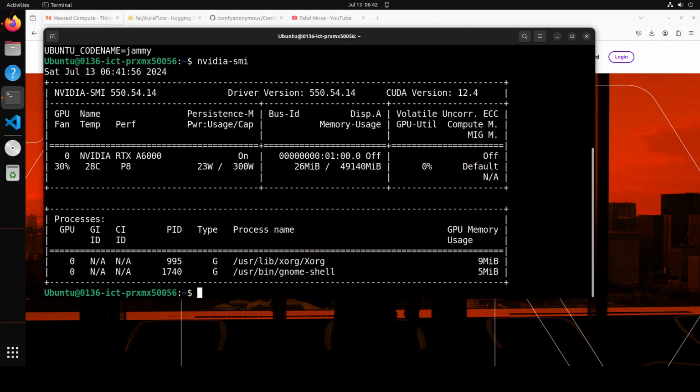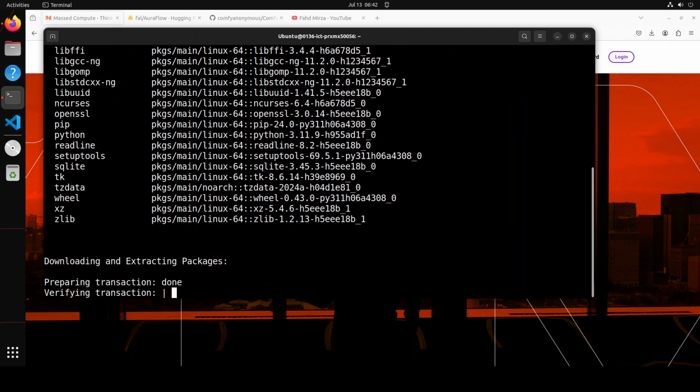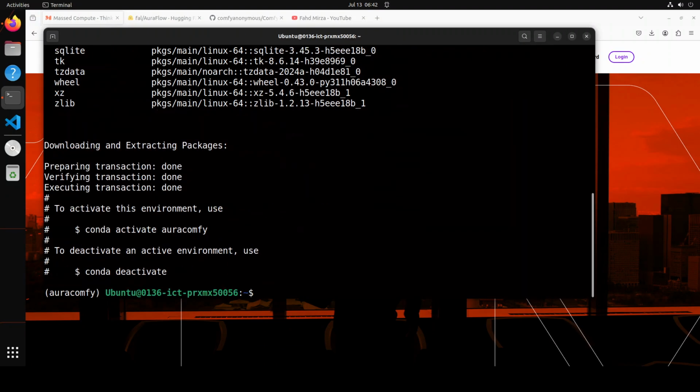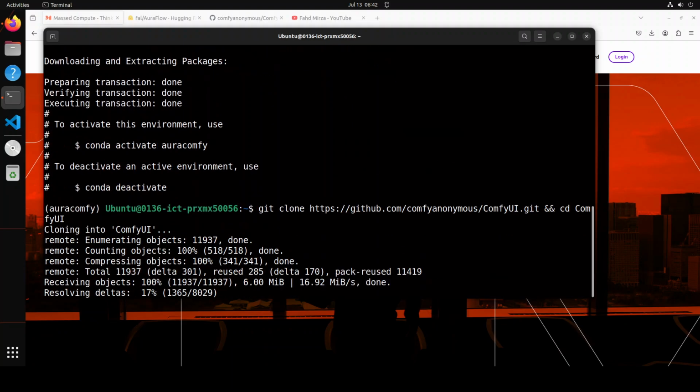Okay, so let's clear the screen and let me create a Conda environment to create a virtual environment and keep everything nice and simple and separate there. Let's wait for it to get installed. Shouldn't take too long. So first I'm going to install ComfyUI. For that, let me git clone the repo of ComfyUI and then cd into it.